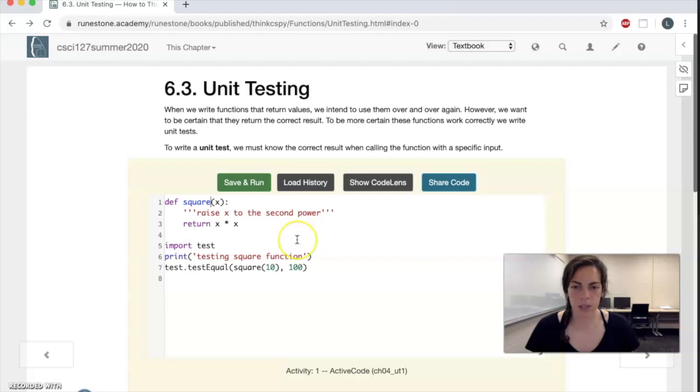But in order to make sure that your program is correct in the end, you really want to make sure that this square function is correct. A bug in the square function is going to yield a bug in your overall program, and it might be hard to track down if you don't catch it right away as you're writing your square function.